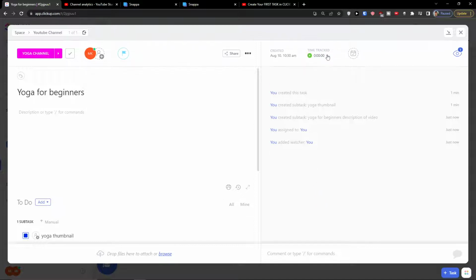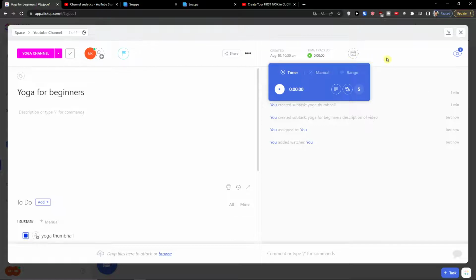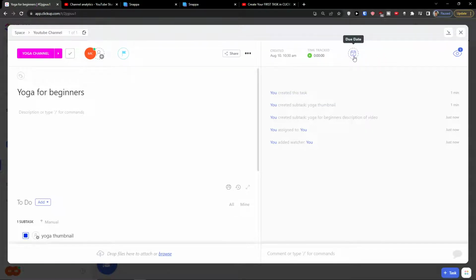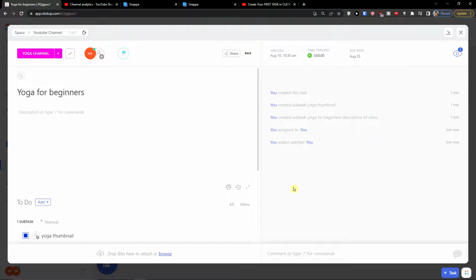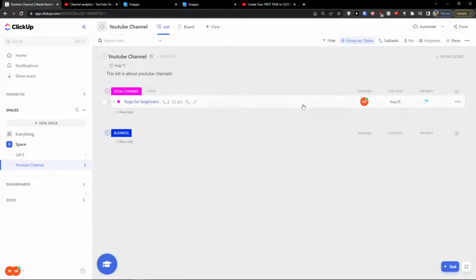Then you have the time tracked here, and you're gonna have the option to set a due date, say the 25th. So here we got it, and this is how we can use it. Now when I close the window, what happened? What we did in our task, we can clearly see here: assignee, due date, priority. So we also have the option to choose the assignee here, add a due date here, and add a priority here.